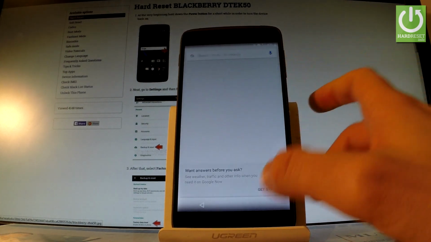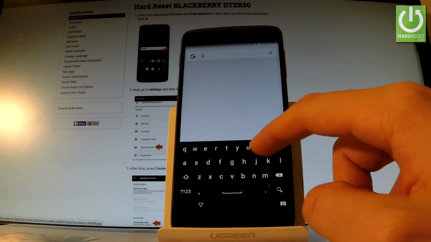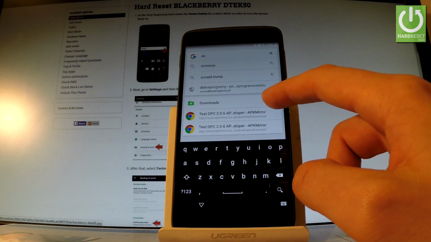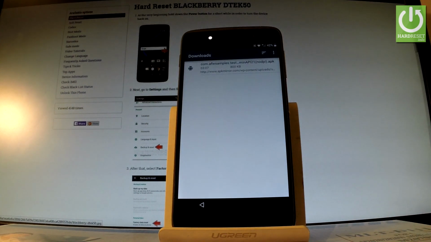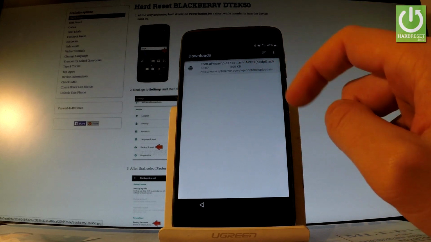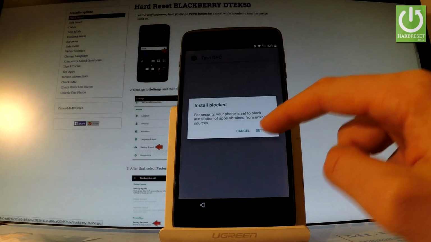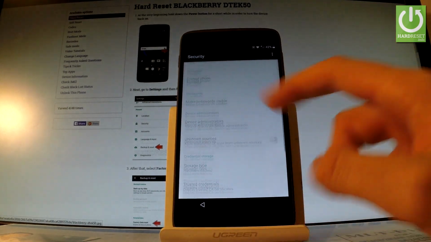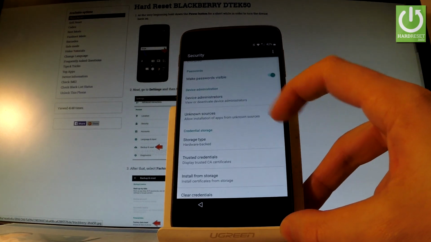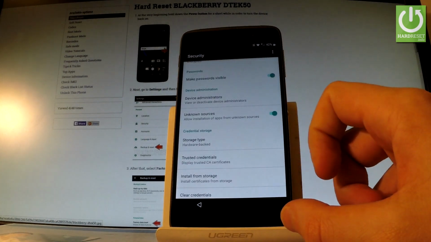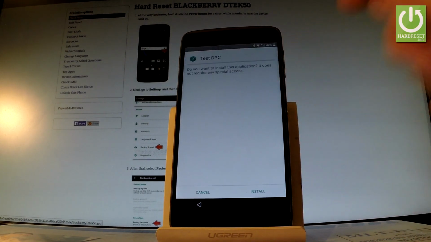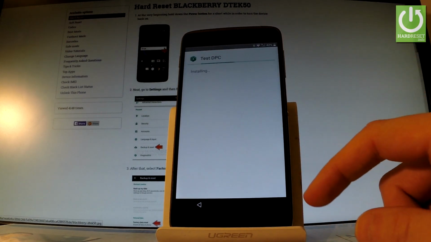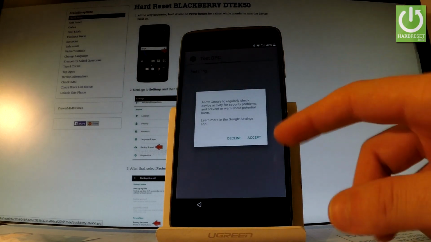And now let's type in downloads. Let's choose the download folder right here. And here we have our app that we previously downloaded, so let's tap it. Install blocked, but let's choose settings, scroll down and let's enable unknown sources, tap OK to confirm it. Let's go back and let's open our app one more time, choose install. TestDPC is installing, tap accept to the following information.